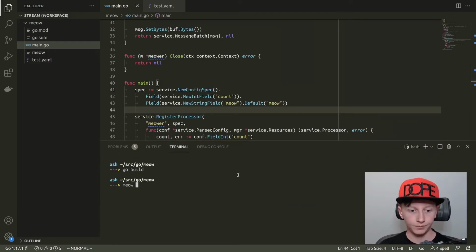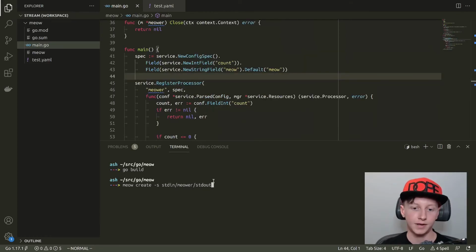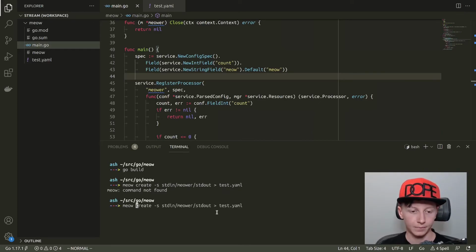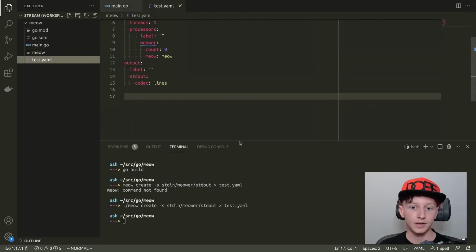So what I'm going to do is I'm actually going to create a config with that in. So we're going to do standard in, what is it called? Meower, standard out. And we're going to pipe that into test.yaml. Oh, sorry. I don't have meow installed globally. So let's see what it created.